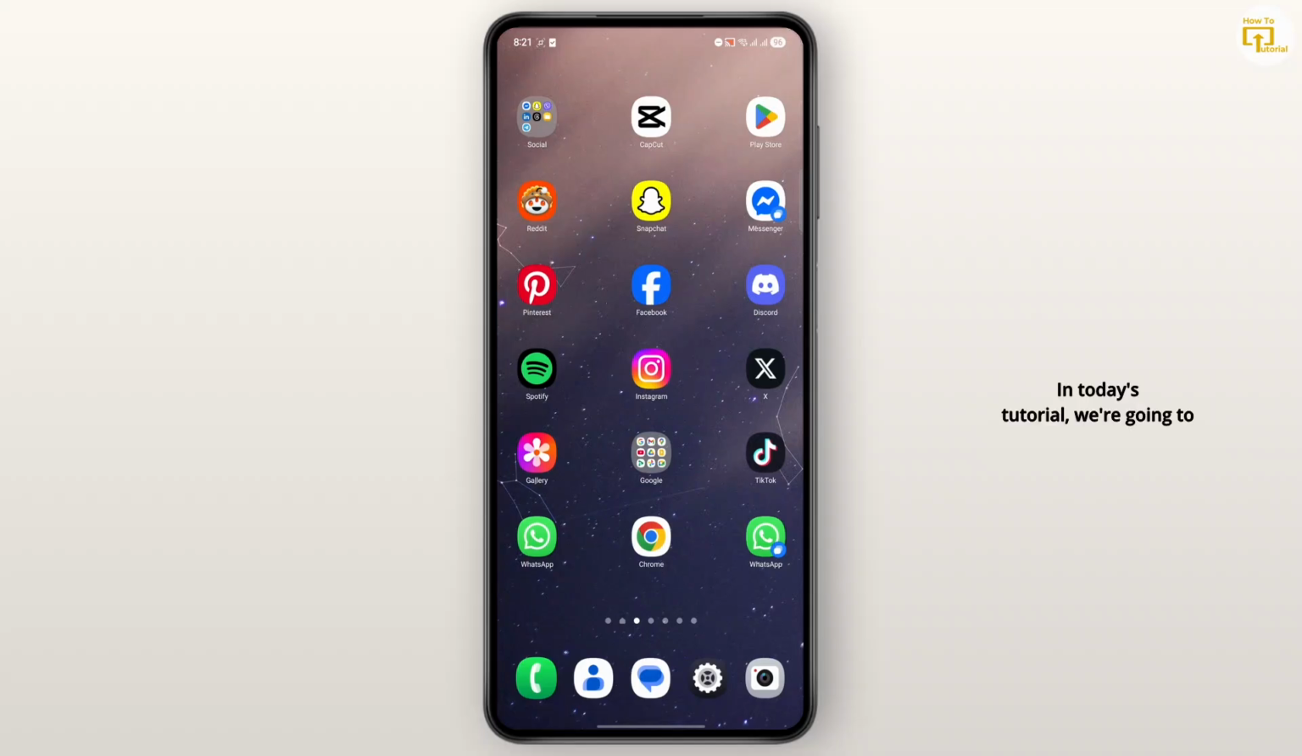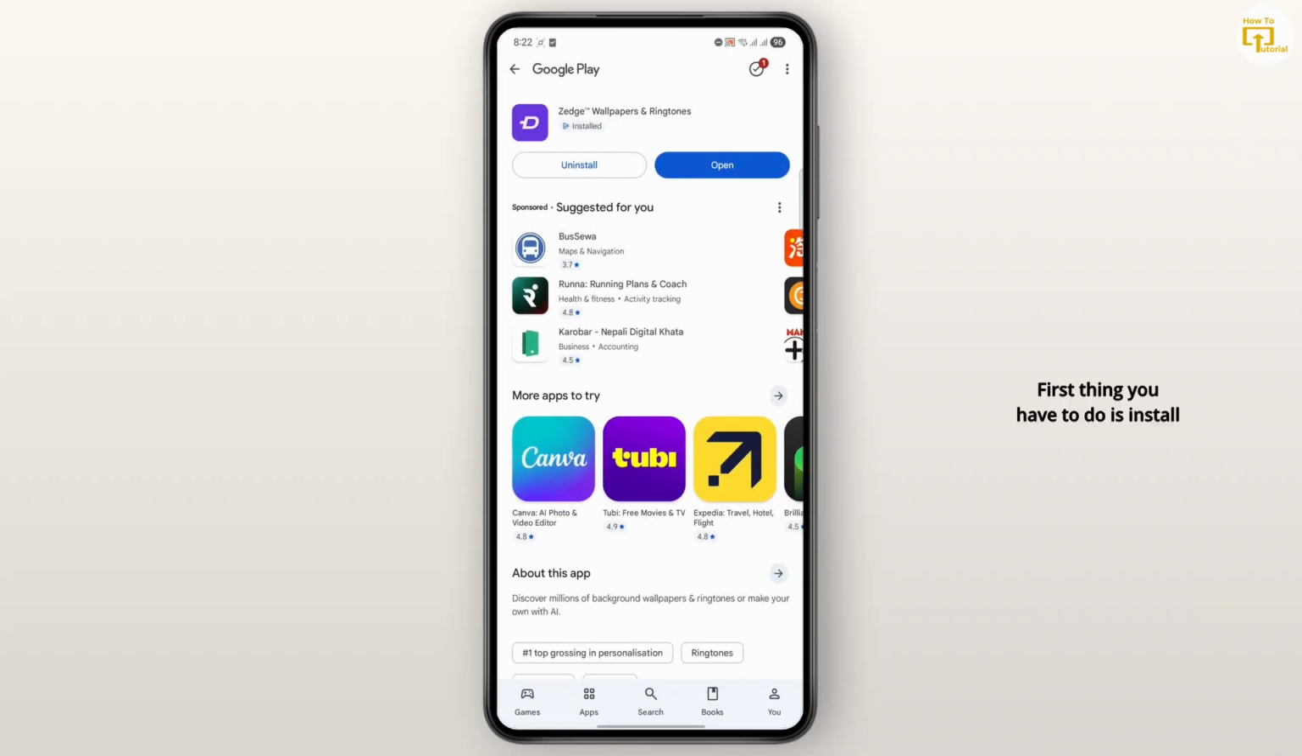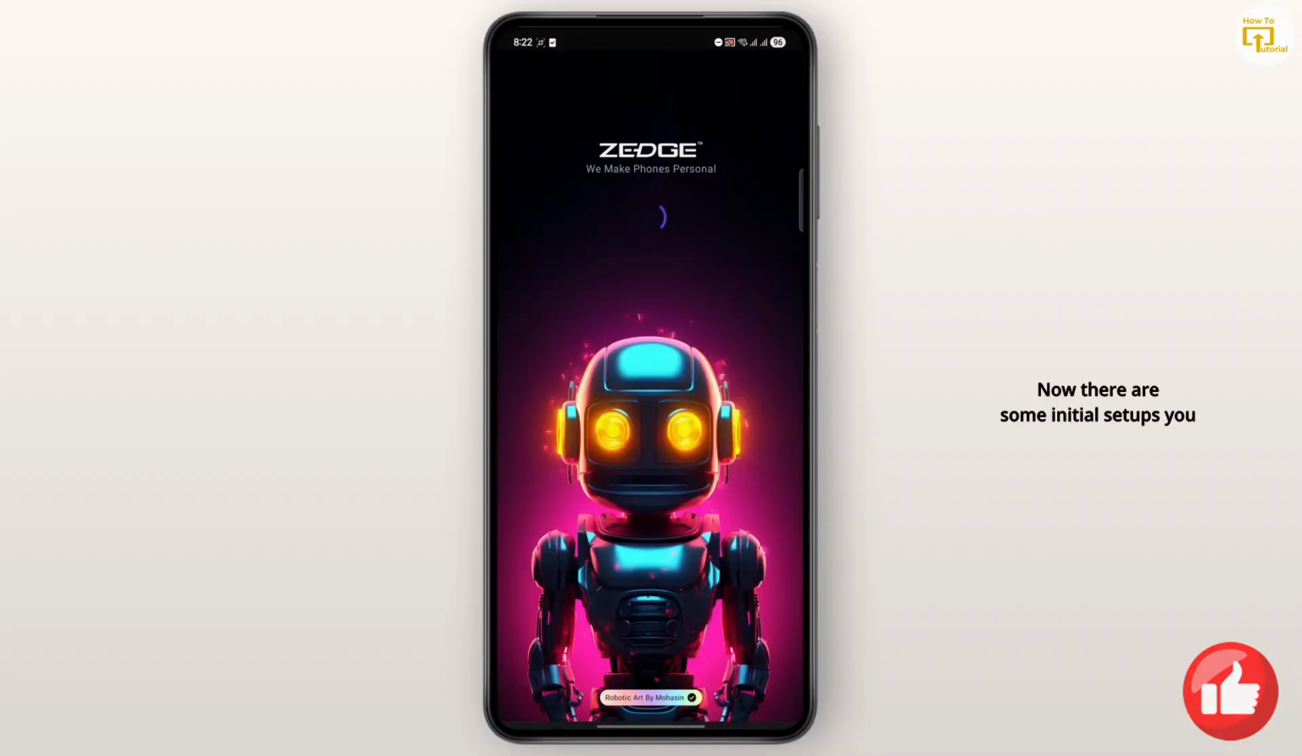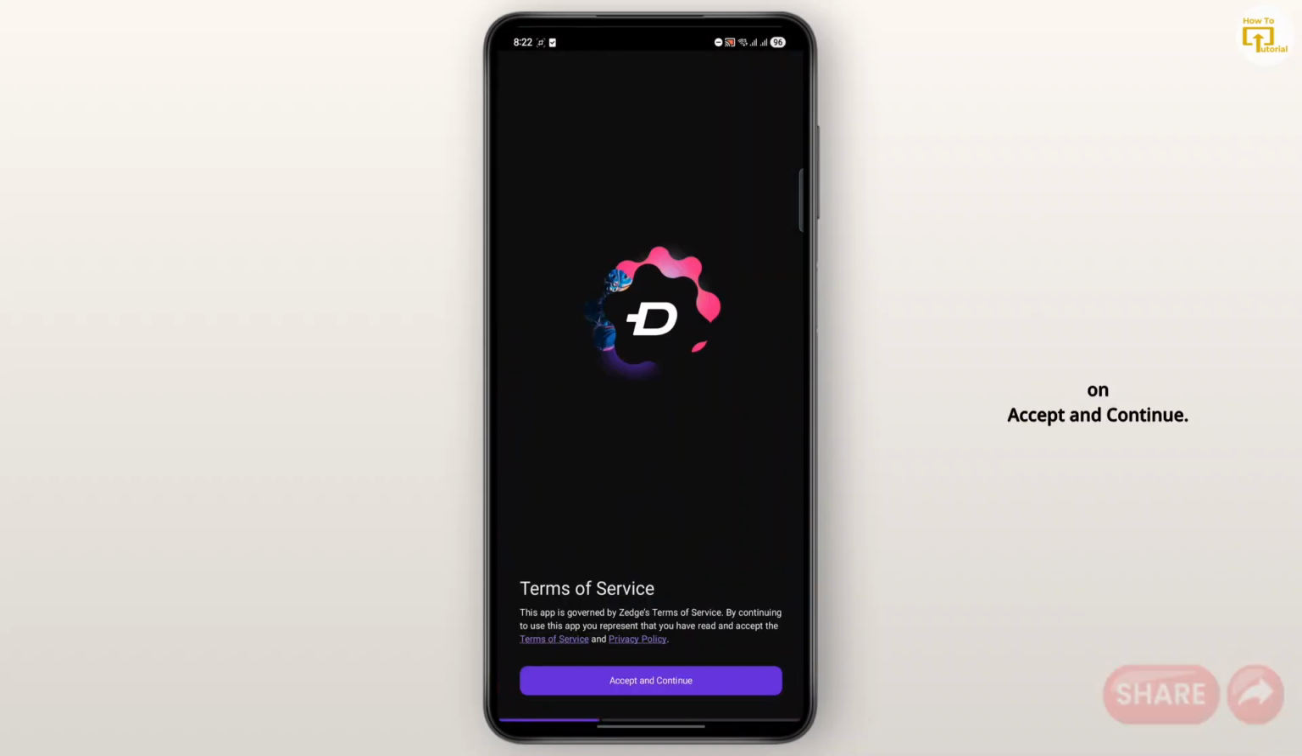In today's tutorial, we're going to show you how you can easily set ringtones from Zedge on your Android device. First thing you have to do is install Zedge application from your Google Play Store or App Store. Once the app is installed, go ahead and tap on Open app. Now there are some initial setups you need to do, so click on Accept and Continue.